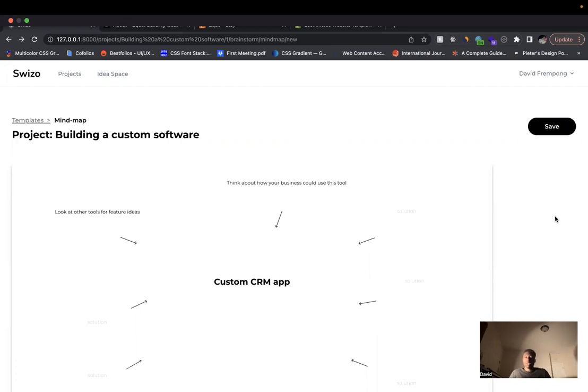You might be looking to build a custom CRM app for your business, but you're not sure how to go about it, what features would be involved, or what would be involved in building this kind of app. So a CRM is basically a customer relations management or client relations management software.